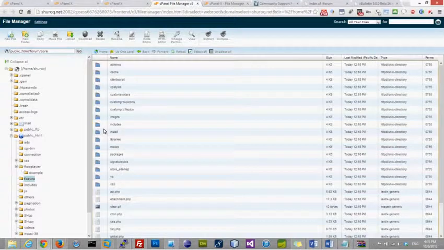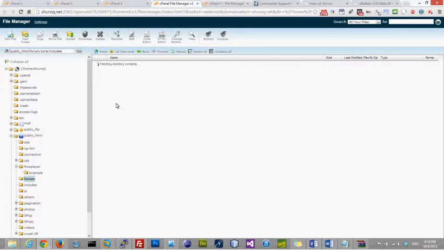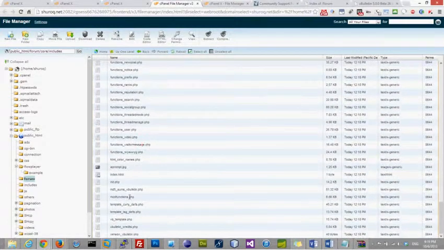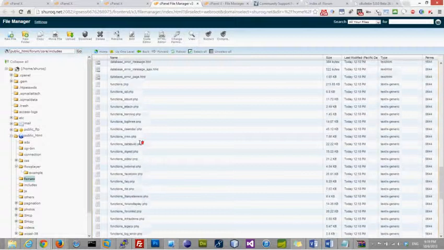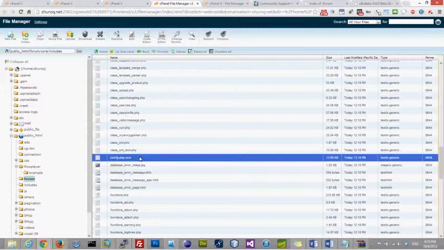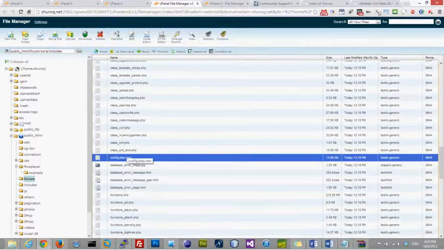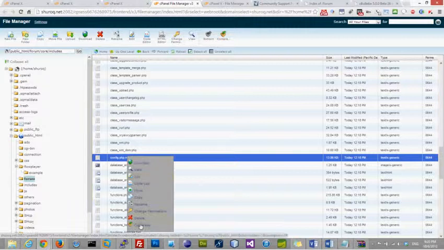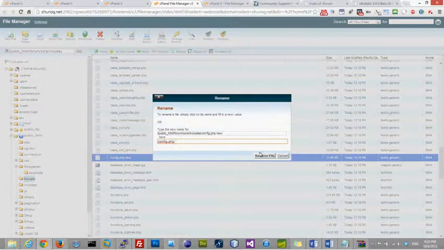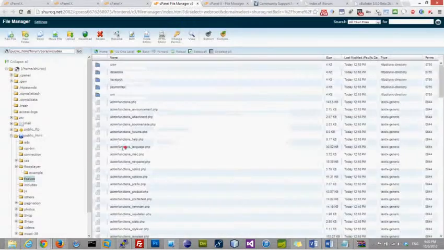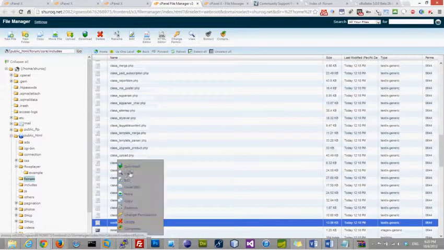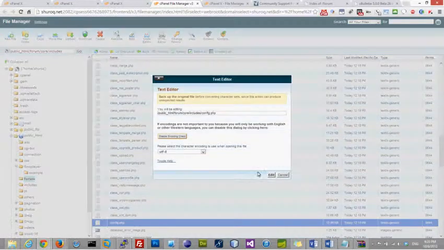Second thing, I'm going to change another file. It is here, includes. I should rename the file called config.php.new. It is going to be renamed and edited. First rename it to config.php, then edit it. This file includes three important things.